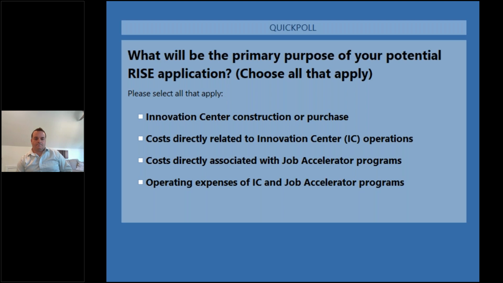And we recognize this one might take a moment to think about, but do your best. It will help inform. All right, we're getting some good responses.